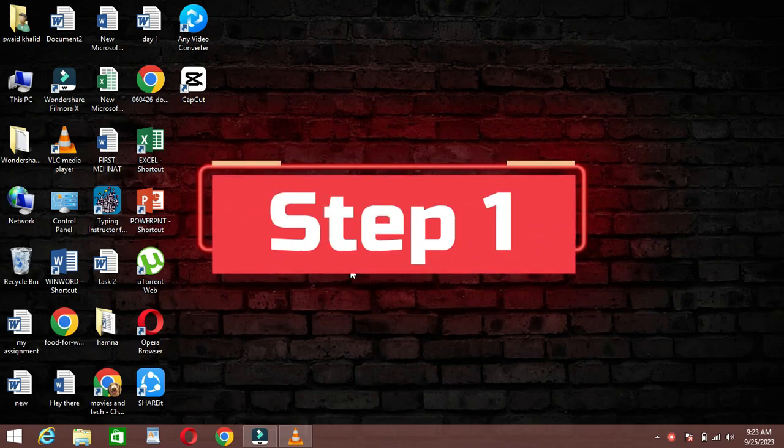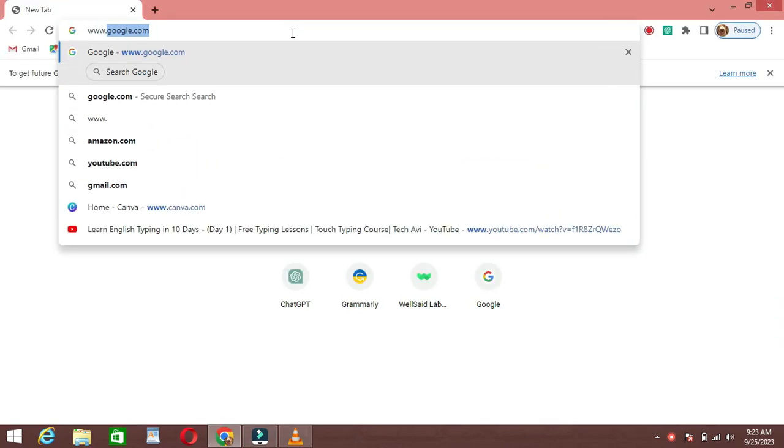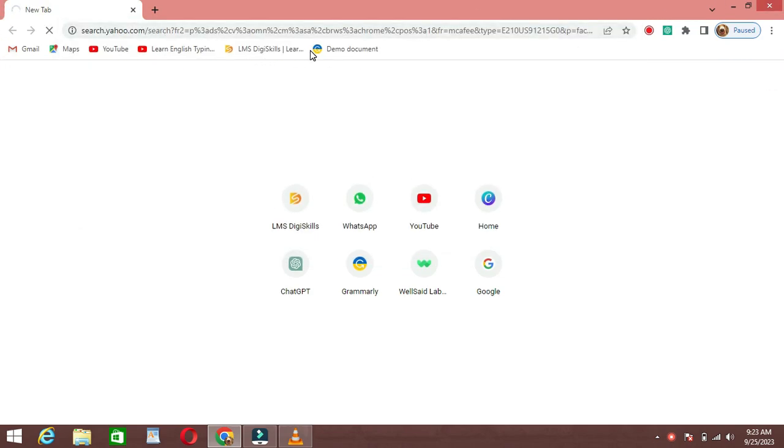Step 1. Open Facebook website. First, open your preferred web browser and go to www.facebook.com. Log in if you haven't already.